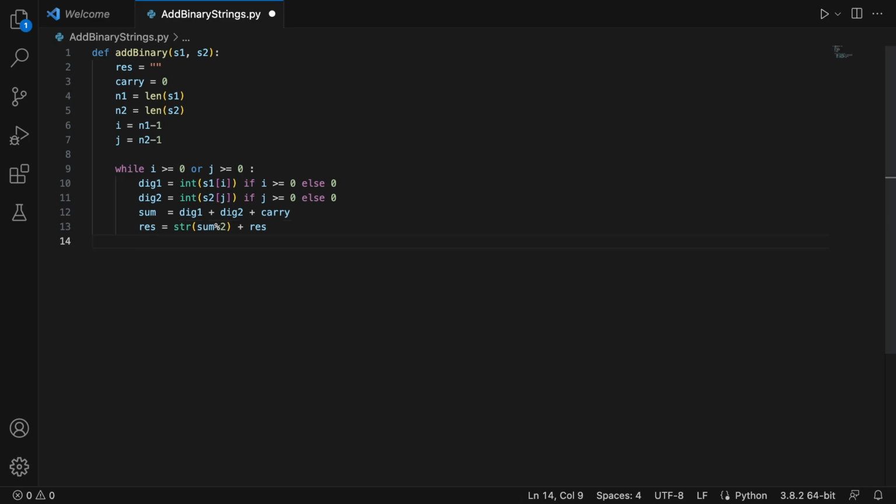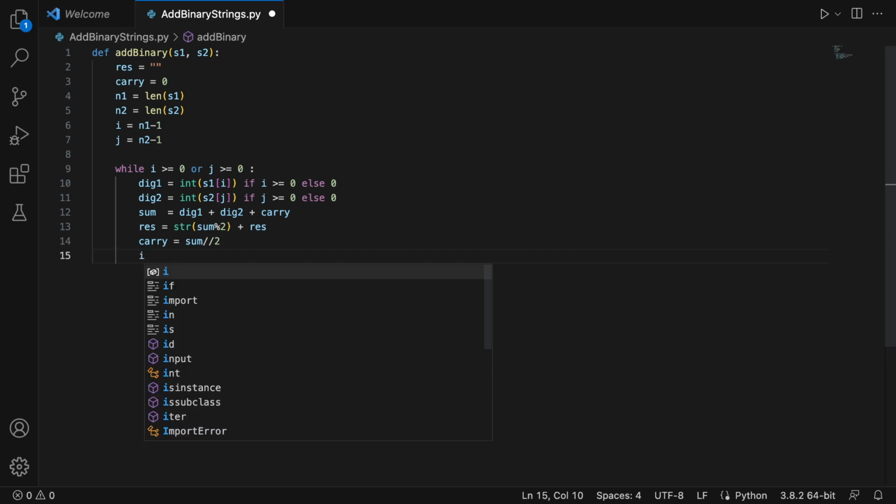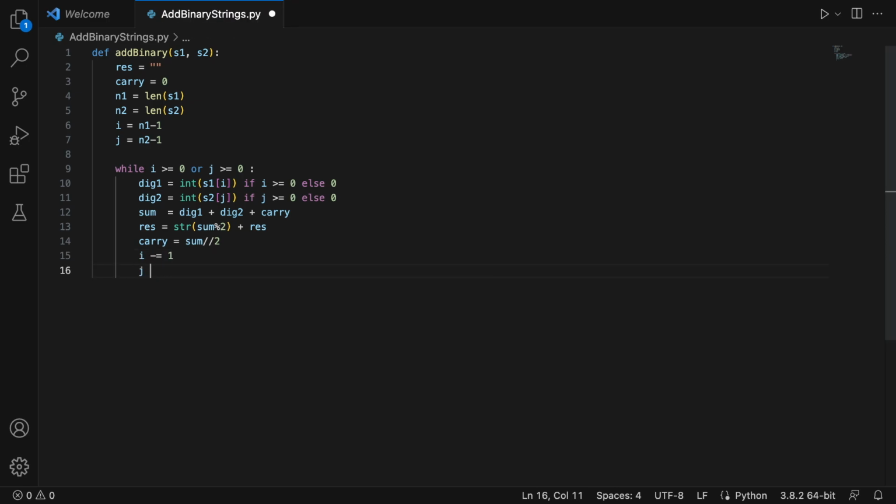Then to calculate the carry for the next digit, I will do the sum integer division 2. That's what will give me the carry for the next digit. And at the end, I will decrement both my i and j pointers by 1. That's what I'm going to do entirely.